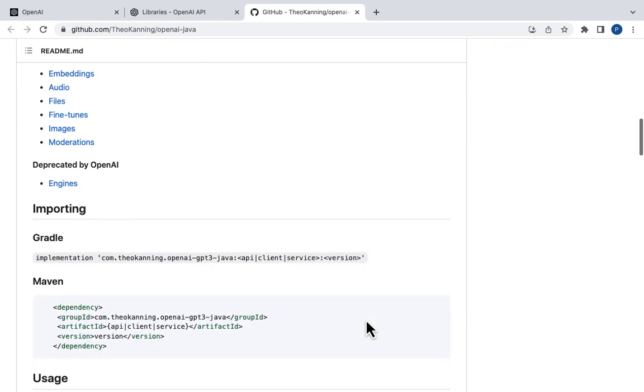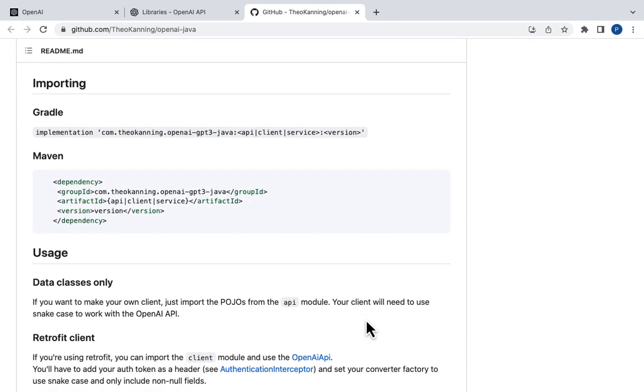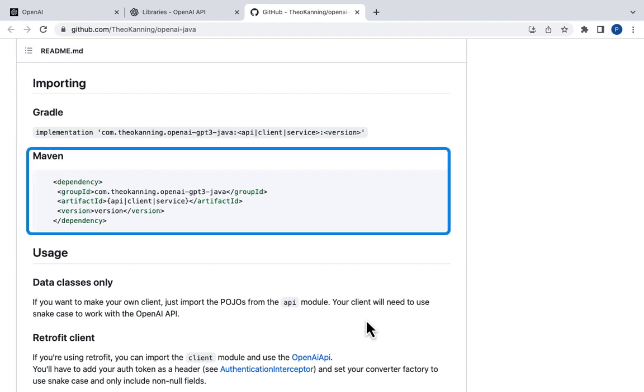We can also implement calling the API with Java code from scratch using RestTemplate, but using this library abstracts a lot of that work and makes development very easy. You can see the Maven dependency for bringing in Theo's library.